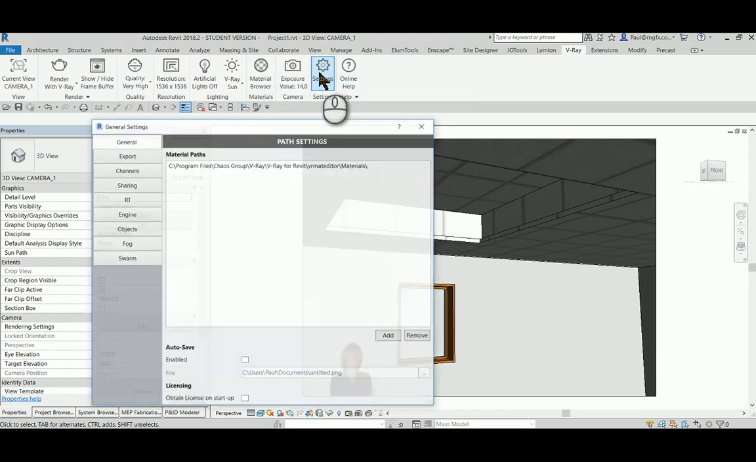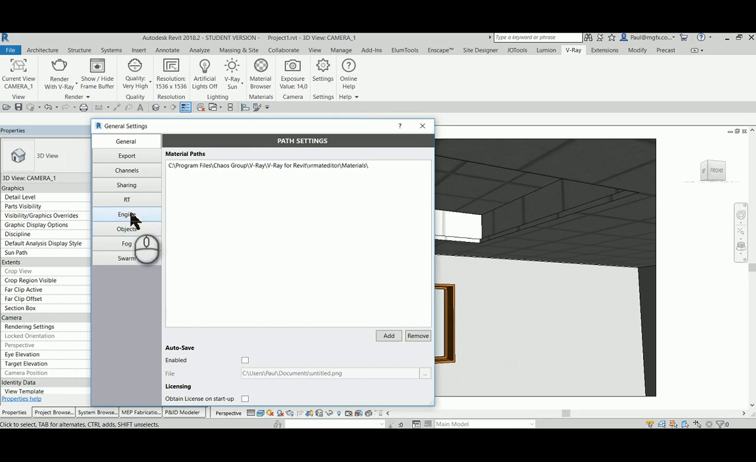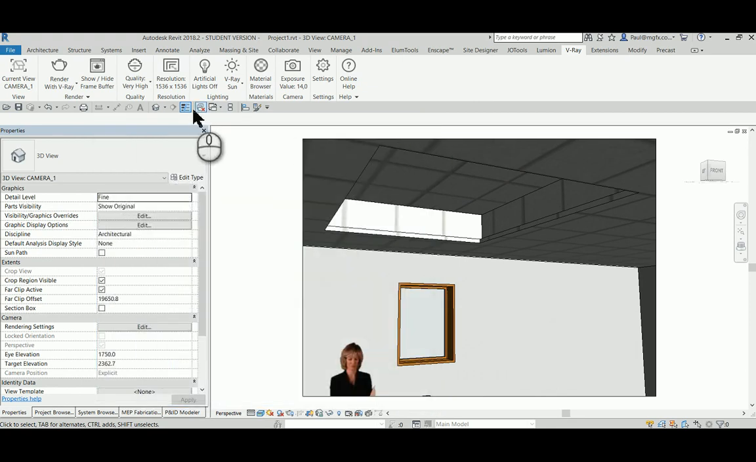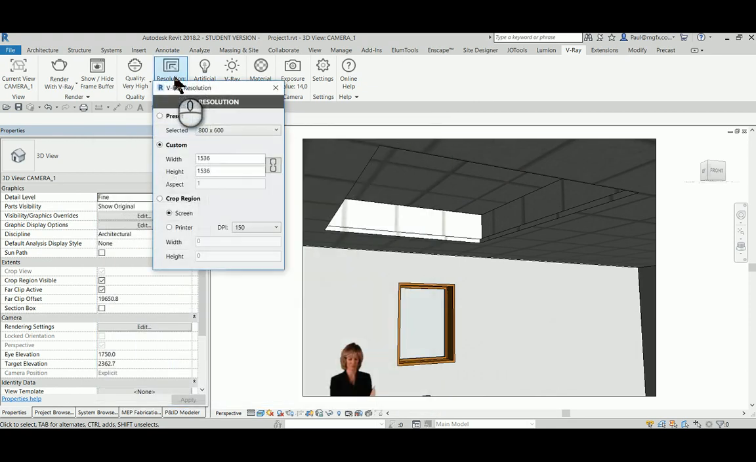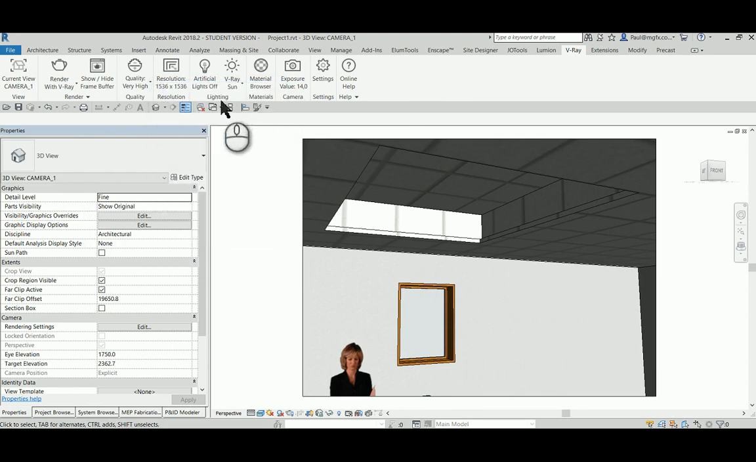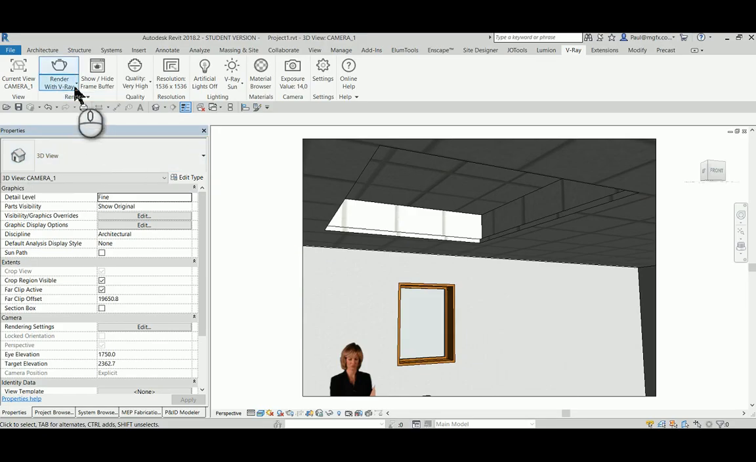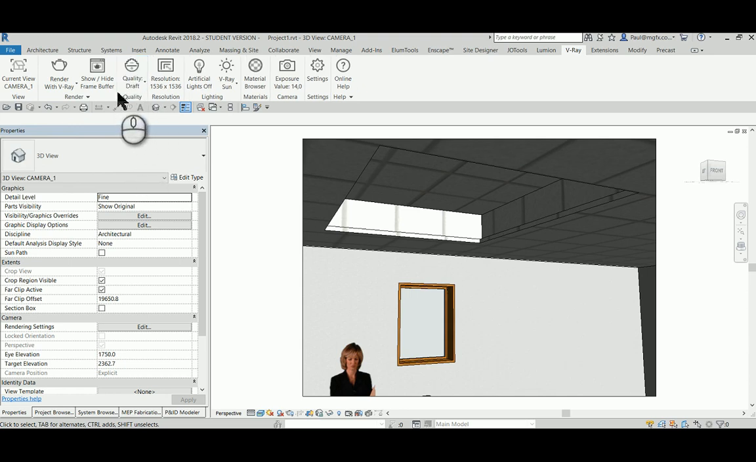Then on the settings, one of the interesting things within the RT, you can choose whether or not to use a CPU or GPU to render. The resolution, set that to a custom value of 1536 by 1536, and then choose the view that you want to view. In this case it's going to be camera 1, and then what we also have, of course, is quality. I'm going to do a draft for now. Draft will be nice and quick.